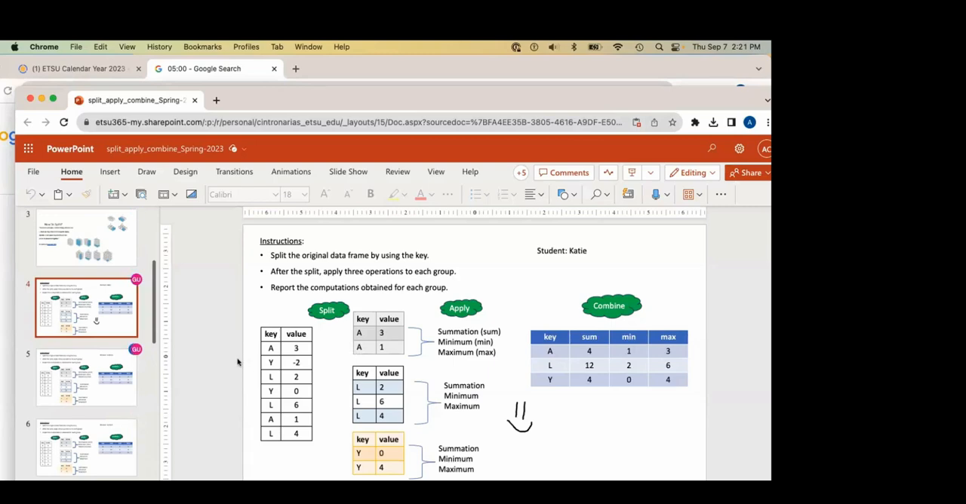So we're seeing right now Katie's, and we decided to use the key to do the split, so split the original data frame by using key. So we are going to group, and in each group, the key is the same, right? So there are 2 corresponding values for A. The next group has 3 observations, 3 rows, and the next one has 2, right? And so we can see that this is very similar to what I think most of you got.